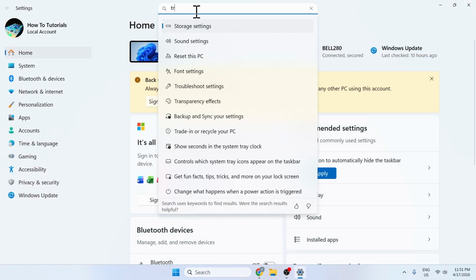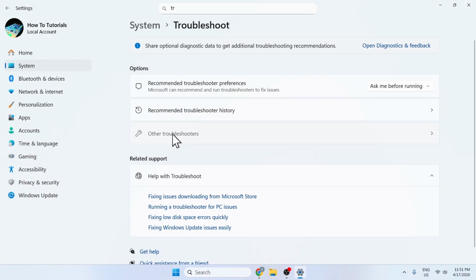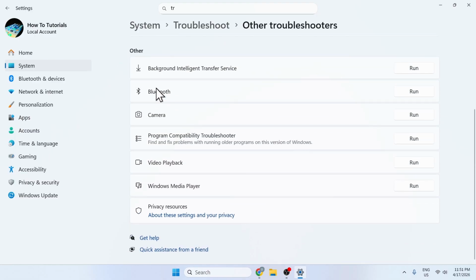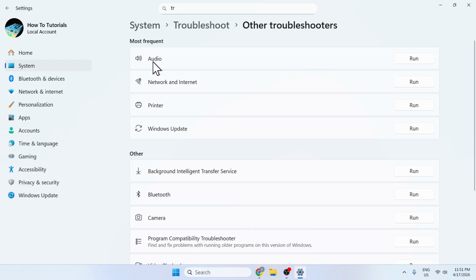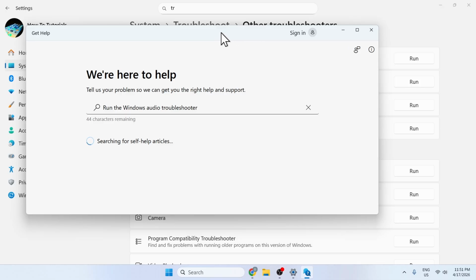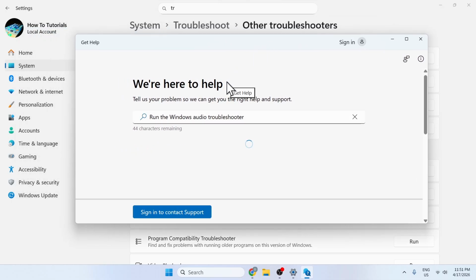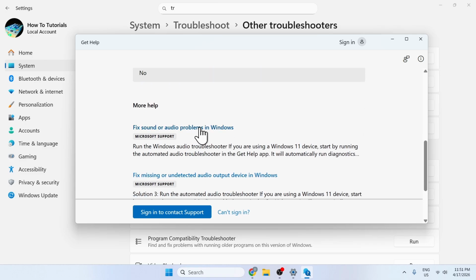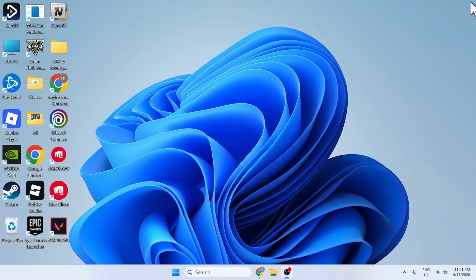Type troubleshoot settings, then other troubleshooters. You're going to see something like audio here. So run the troubleshooter for audio. This will look up any solutions. It will look up any guides to help you fix your issue. So I recommend this, and after that, this should fix your issue.